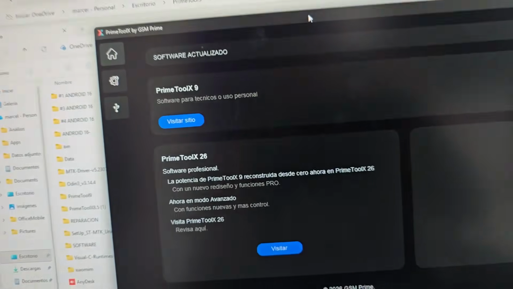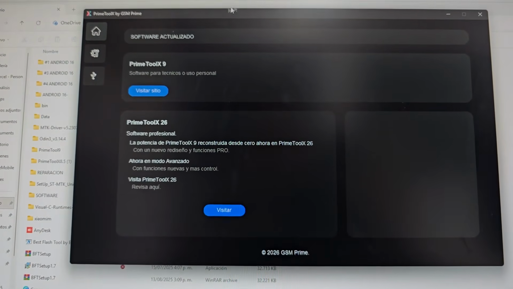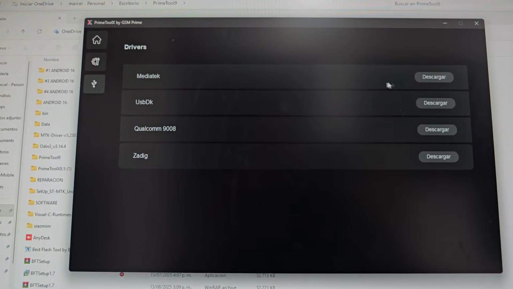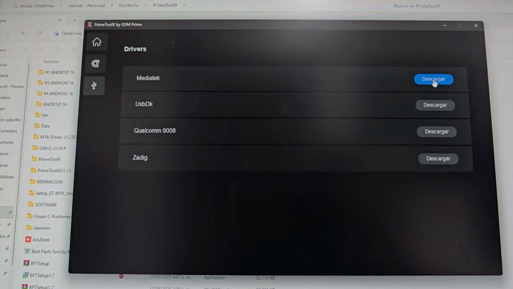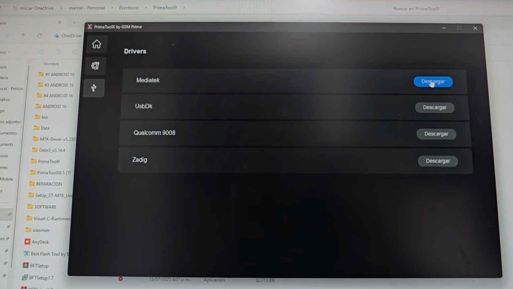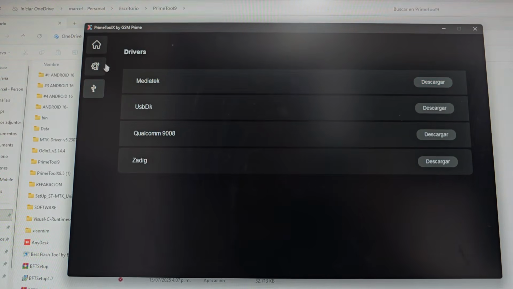Once the tool is fully open, we'll locate the phone so we can make the following configurations. Here we have the drivers. Here we can download the drivers for this device we're going to use today. It has a MediaTek processor, so we'll use the MediaTek processor.